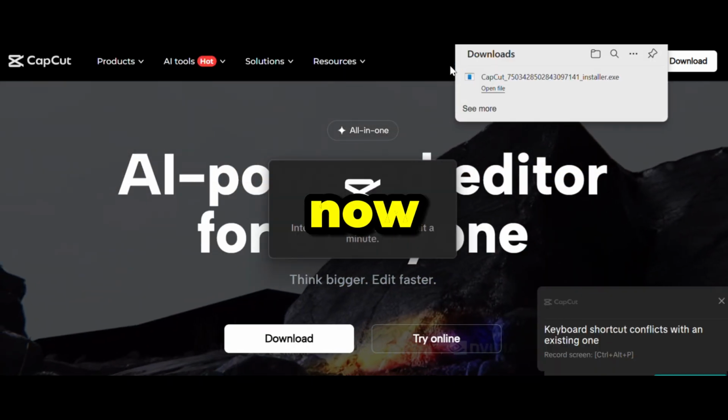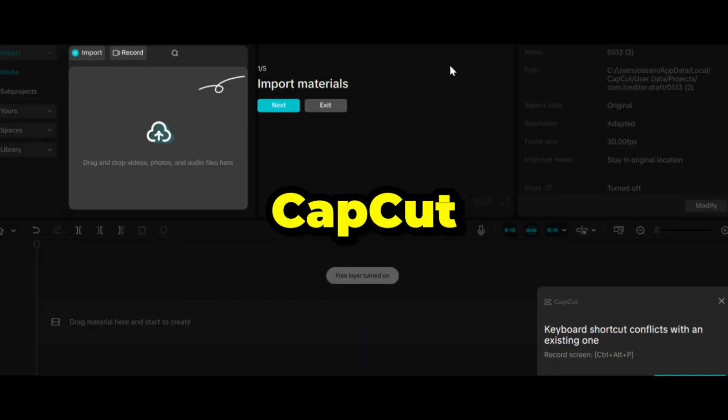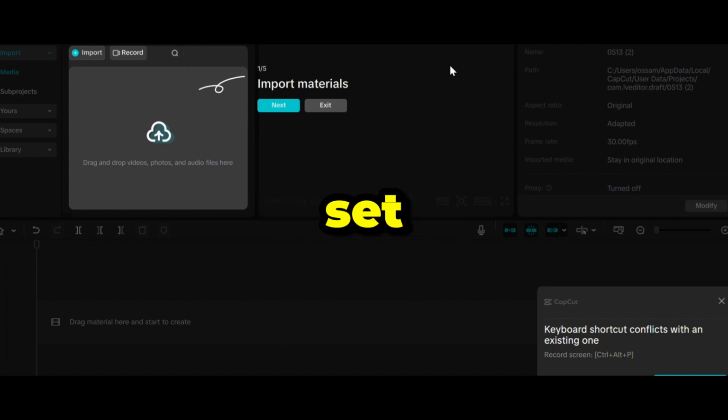Congratulations! You now have the latest version of CapCut, complete with the full feature set, including advanced AI editing tools.